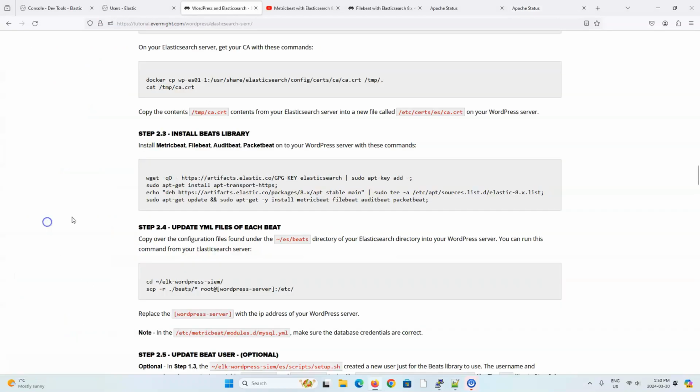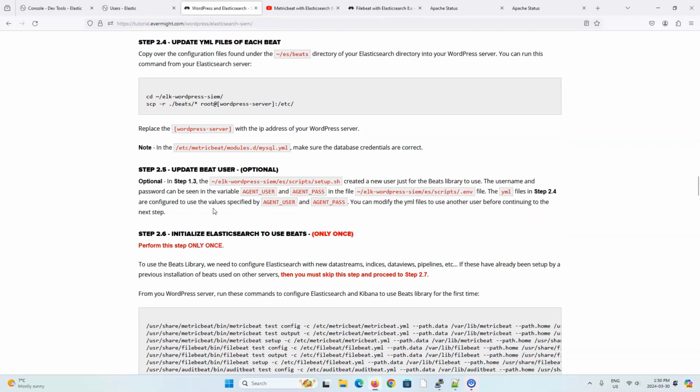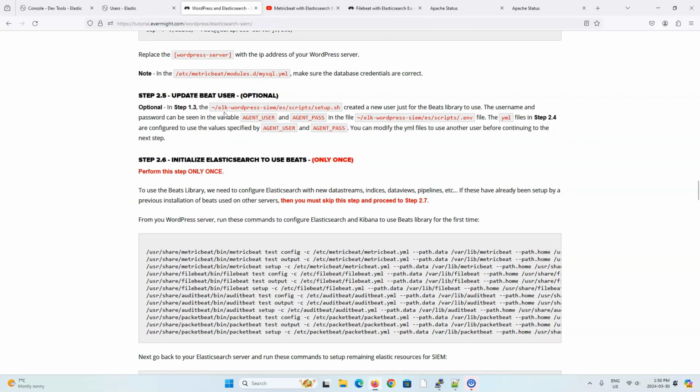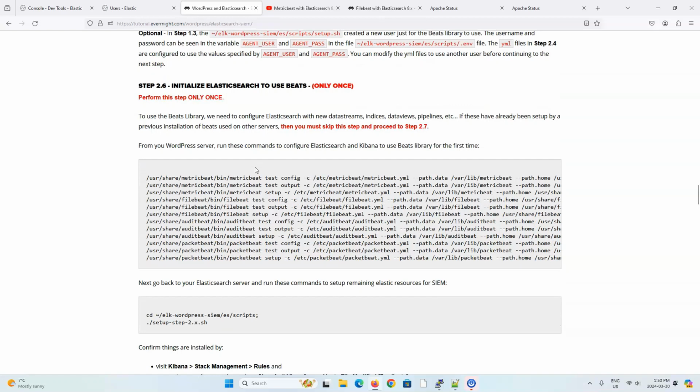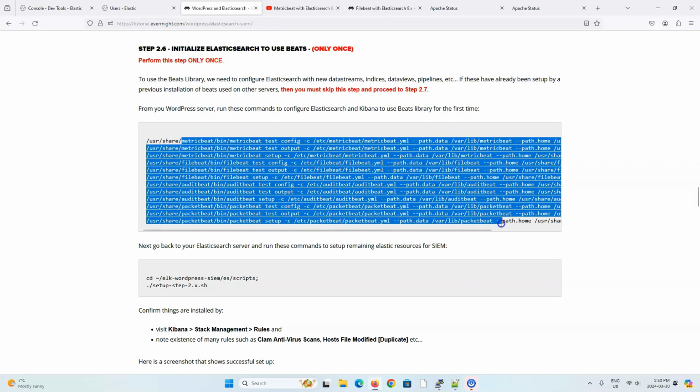So I come back over here. We've got our configuration files, and they've already been updated. Our configuration files have access to the credentials for the agent user. So now we're ready to configure. We need to configure Elasticsearch so that it's prepared to start using all these beats.